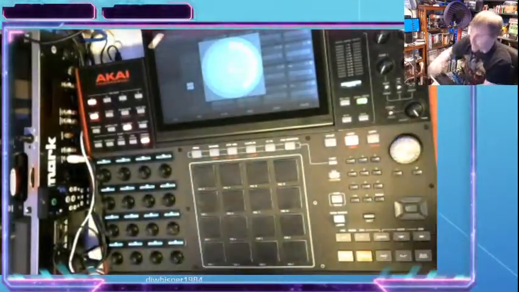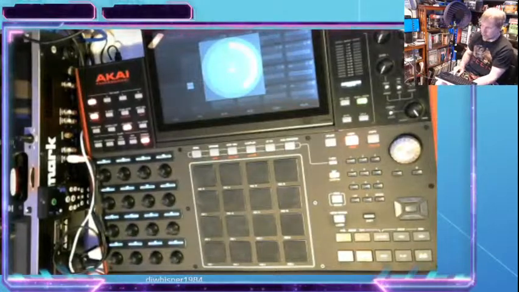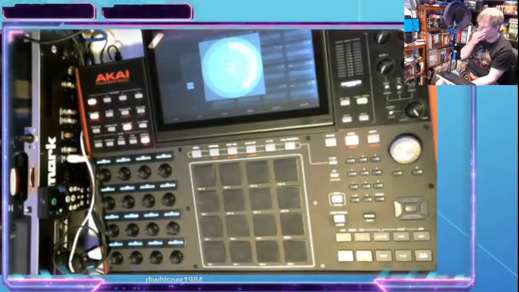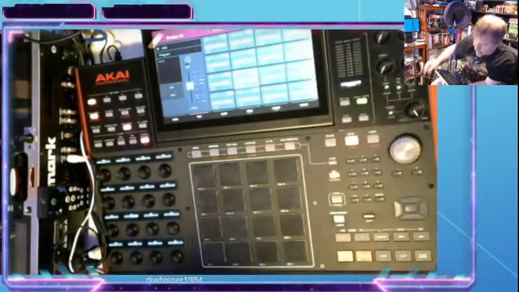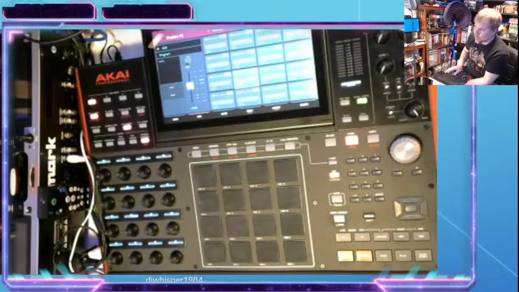and you can easily change that with the data wheel. So here you can see that the right hand of the screen now shows the panning information for all pads in the current bank. This is great if you're trying to change the pan of multiple pads.